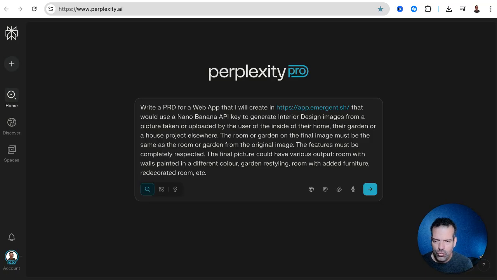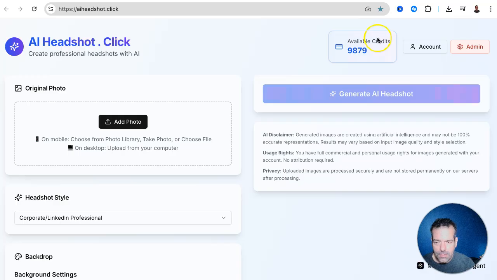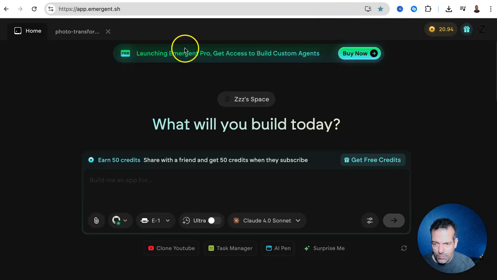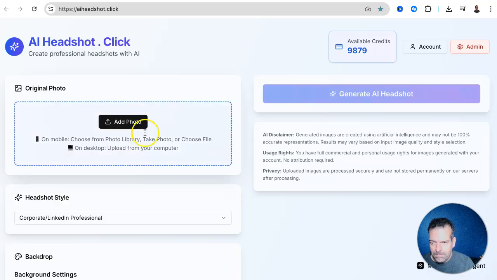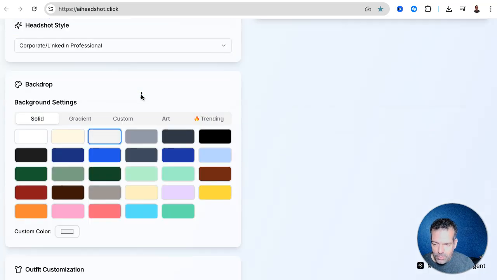Today I wanted to show you how to create an application or web app using the Nano Banana API, or the Gemini 2.5 Flash image model API. Last week I created an AI headshot generator using the API, but also using Emergent, which is a no-coding app with which you can easily create apps. I'm going to use Emergent again for this one, but the AI headshot generator really works very well.